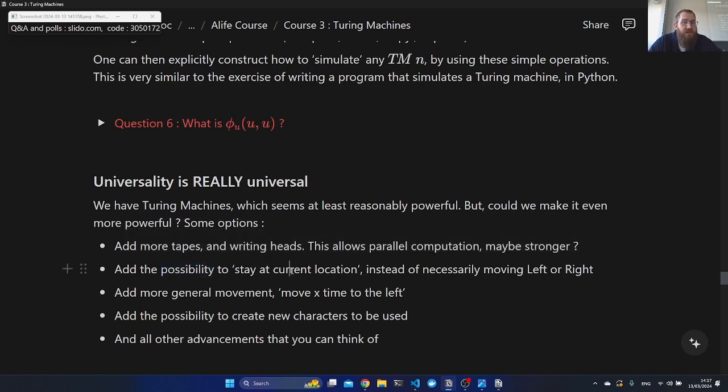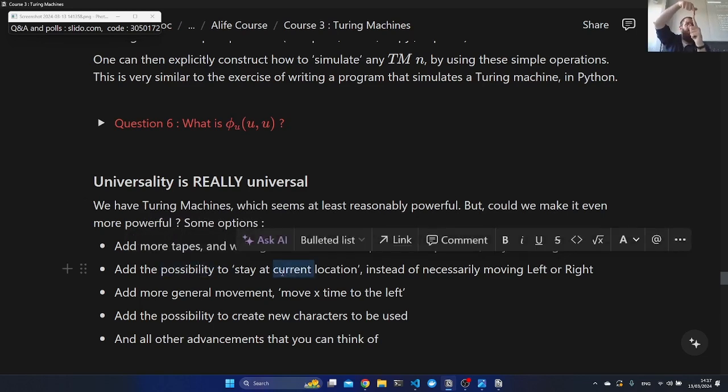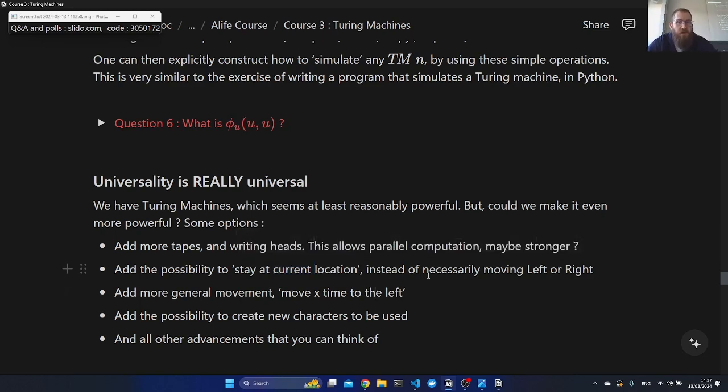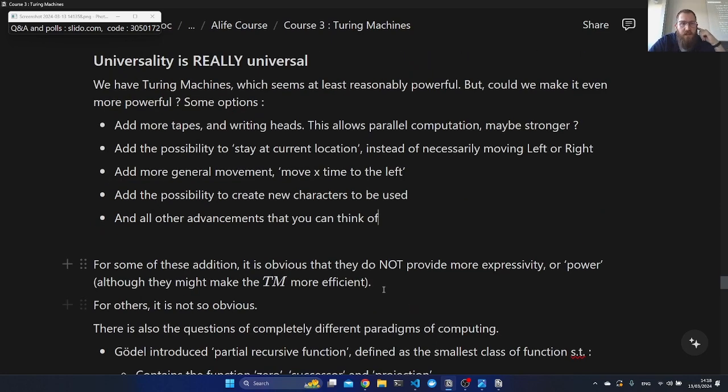You can also add the possibility to stay at the current location, because as we've defined it currently, you always write and then move to the left or the right. You could also tell it, okay, write and then stay where you are. You could add more general movement, so you could allow it to decide to move 10 to the left instead of just one. You could give it the ability to generate new characters that it can use. Okay, the vocabulary is not fixed. And anything else you can think of, which is kind of physically reasonable, you can add, and you can ask yourself, does this make the Turing machine more powerful? Can it compute more programs now?